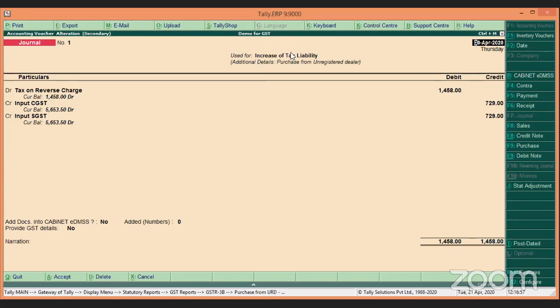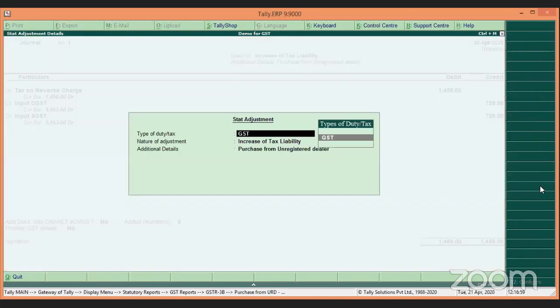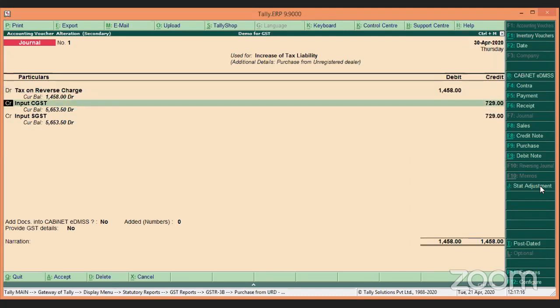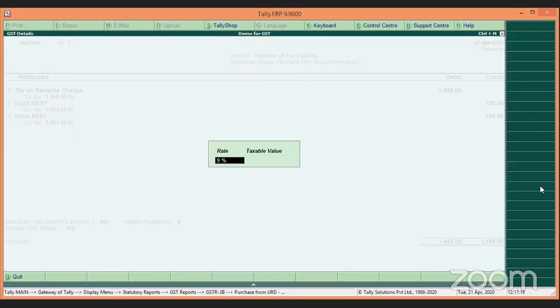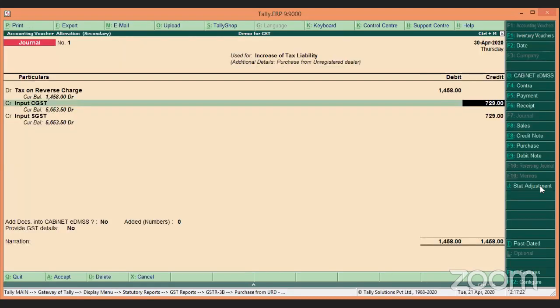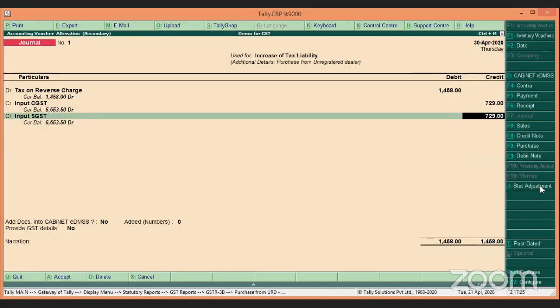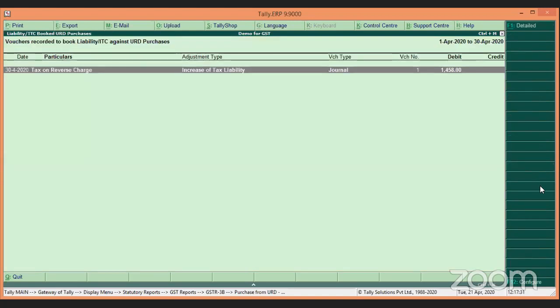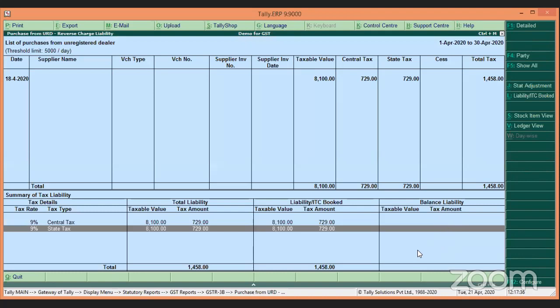We have used something called stat adjustments. On the right hand side, choose stat adjustments, GST, increase of tax liability, and you need to say purchase from unregistered dealer. Once you put this, you have created a ledger called tax on reverse charge. Then the value is 1458. Input CGST, we need to credit it for 8,100 rupees. Then GST details, it is for service. Now I've saved this. Now you can see my balance liability becomes 0. So we have booked the liability now. Clear? Any doubts on this? You can ask me, sir.